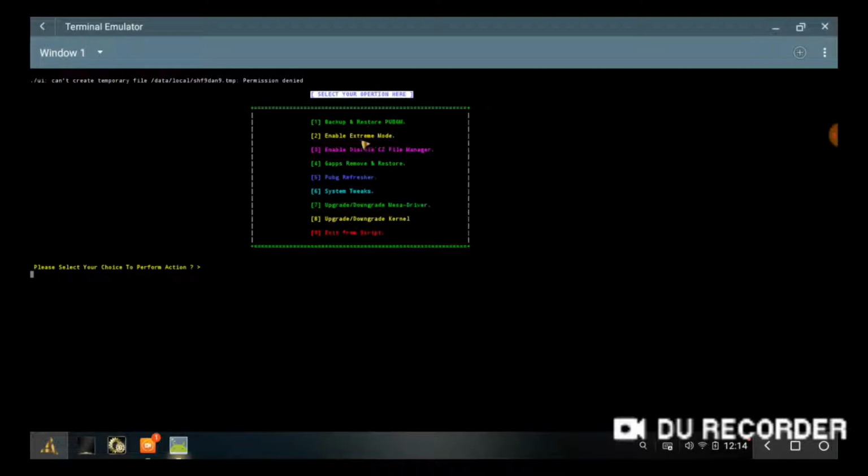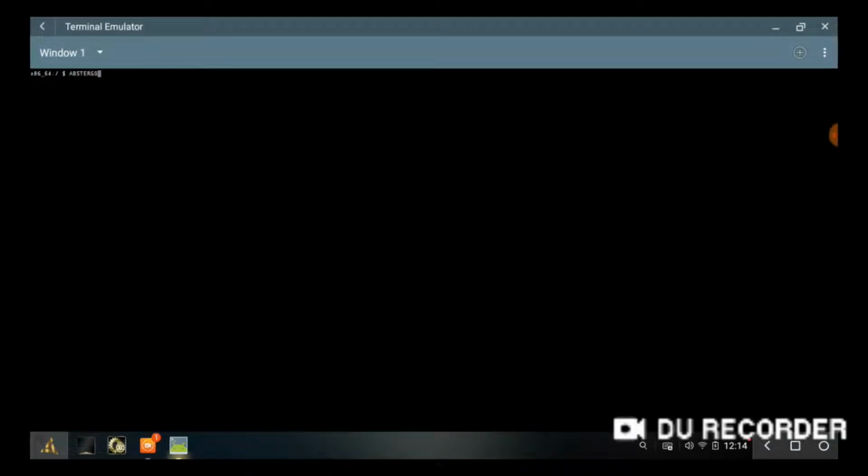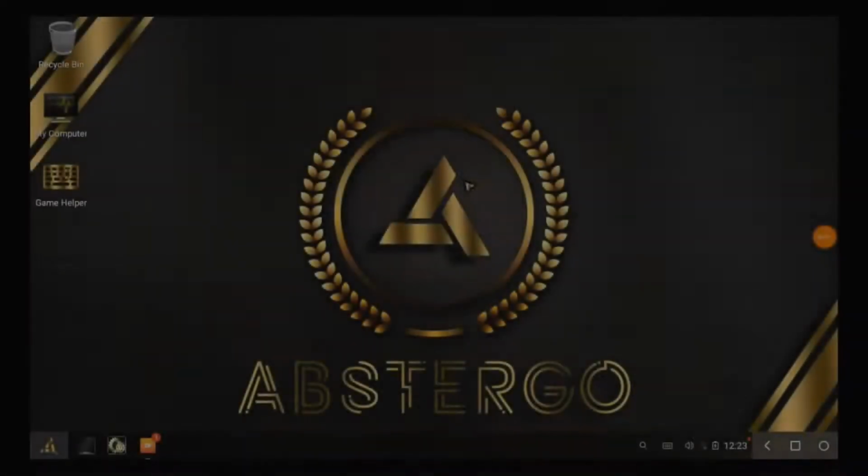So these are the features of Abstergo terminal. I will show you all features now. Let me reboot Abstergo OS to my favorite kernel. I have rebooted my system.